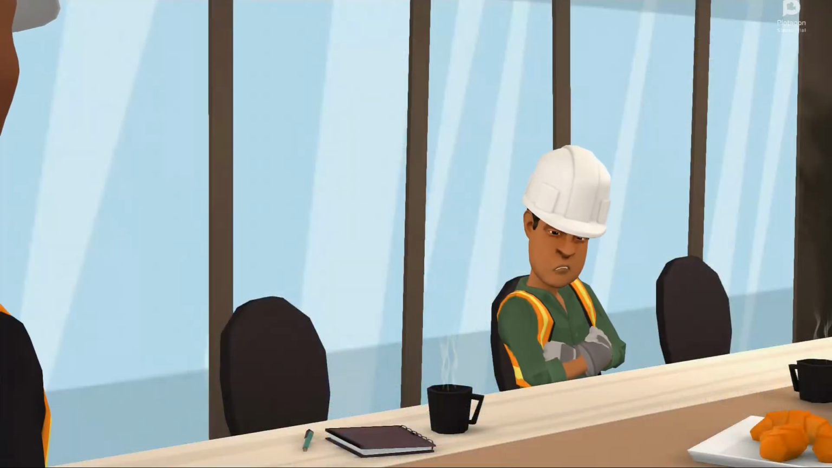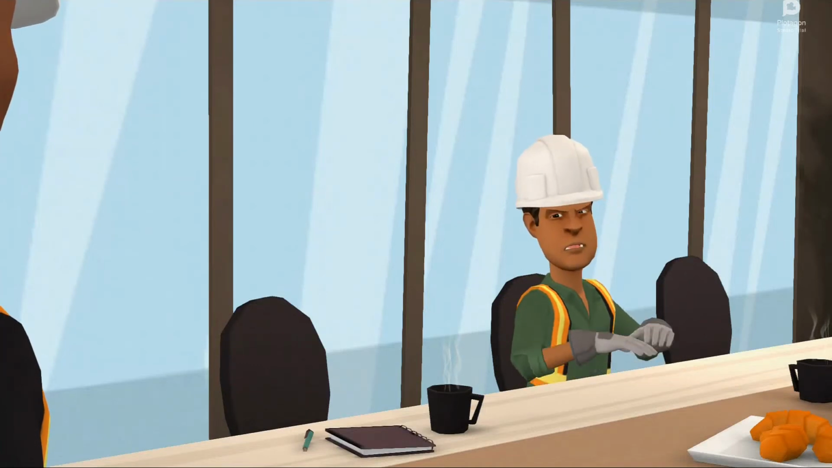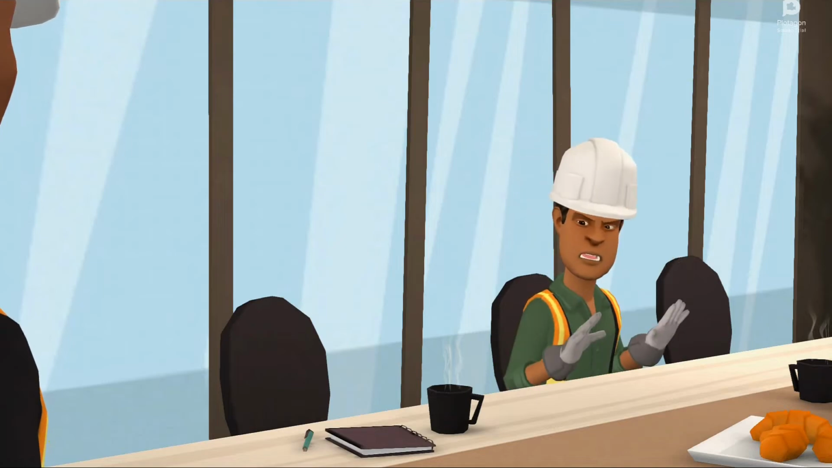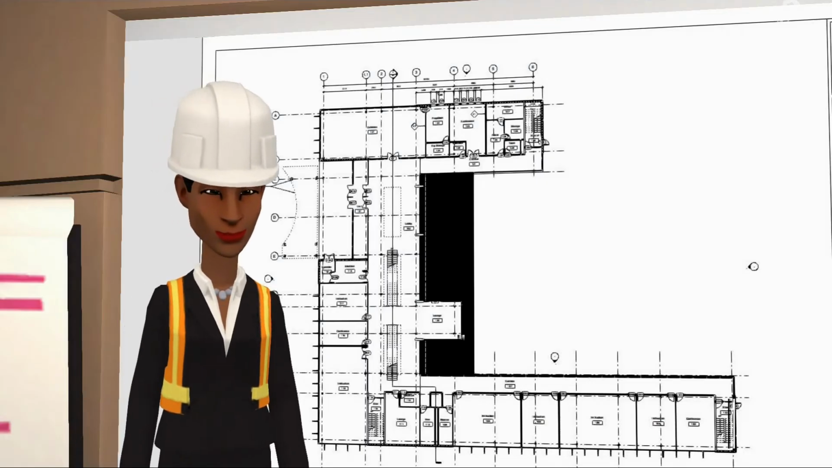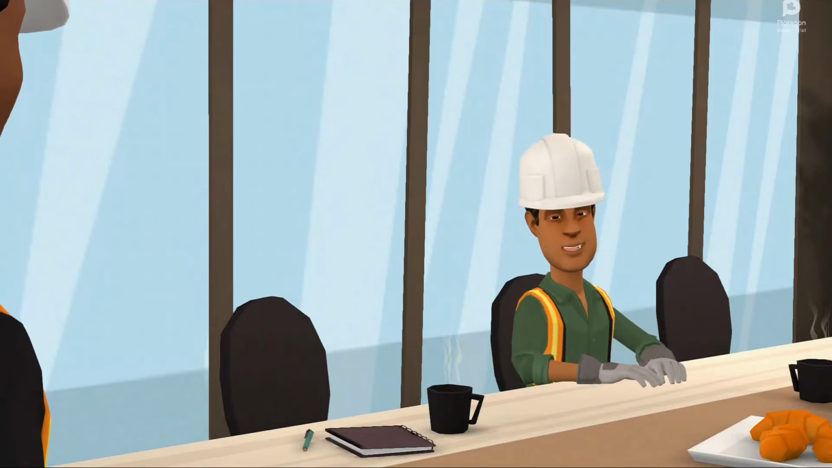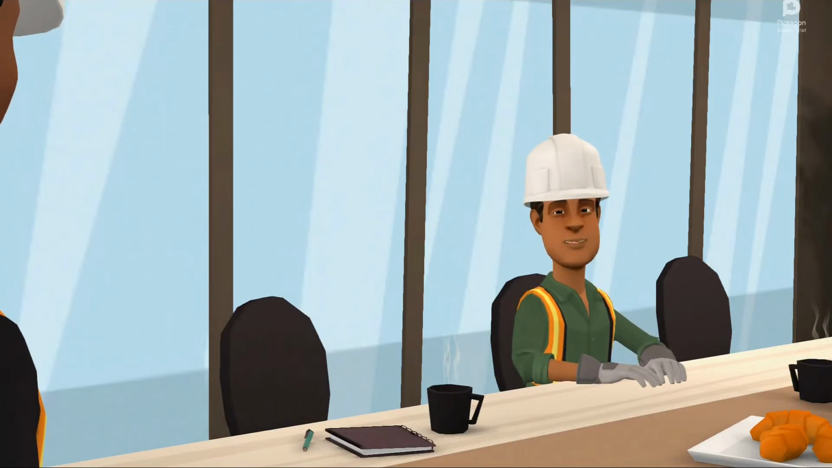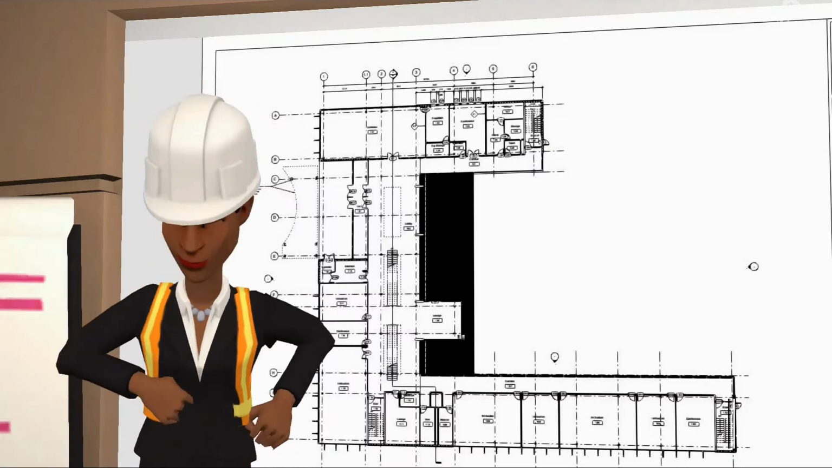Man, there are so many drawings to look through. Wait, did I remember to look at the electrical set too? I need a way to make this easier. Is there anything I could help with? Yeah, if you could make these drawings a lot easier to go through, that would be amazing.